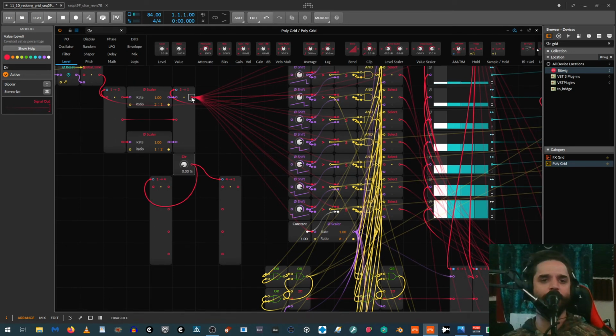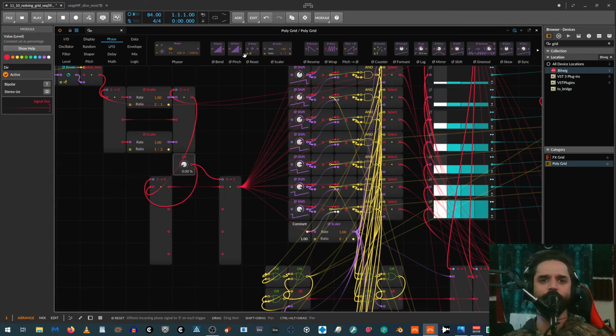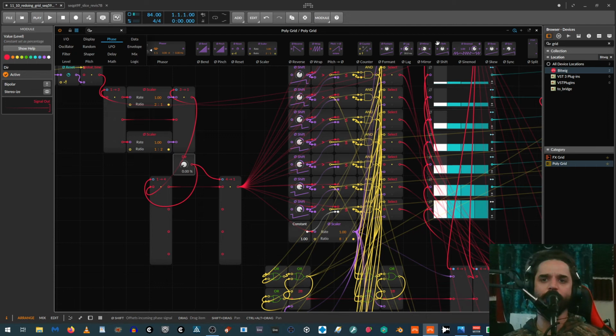So let's just grab an attenuator, delete that, run it into here, delete the attenuator, and run this output into here. And so now our first direction is forward, so that can just go direct. The second direction is reverse, so we can just simply grab a reverse. Where the hell is the reverse? Here it is. Grab a reverse, run that into the second one.